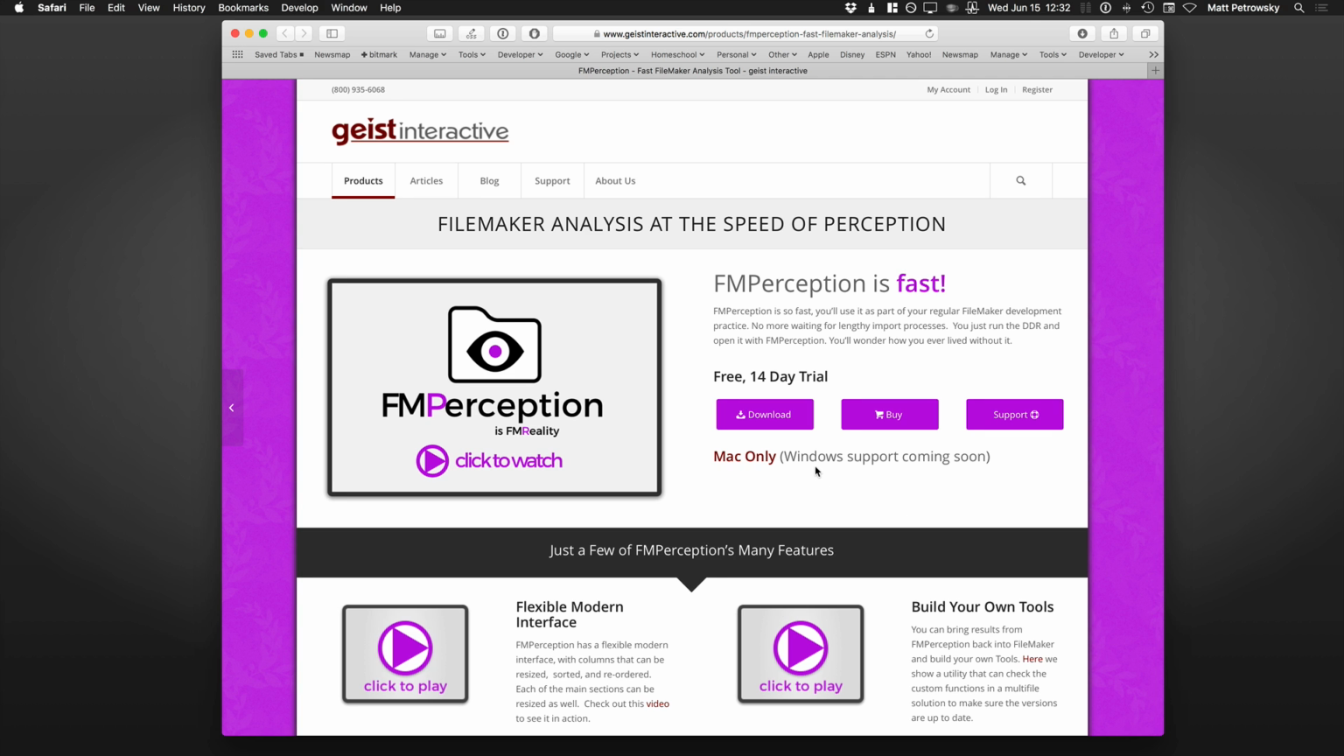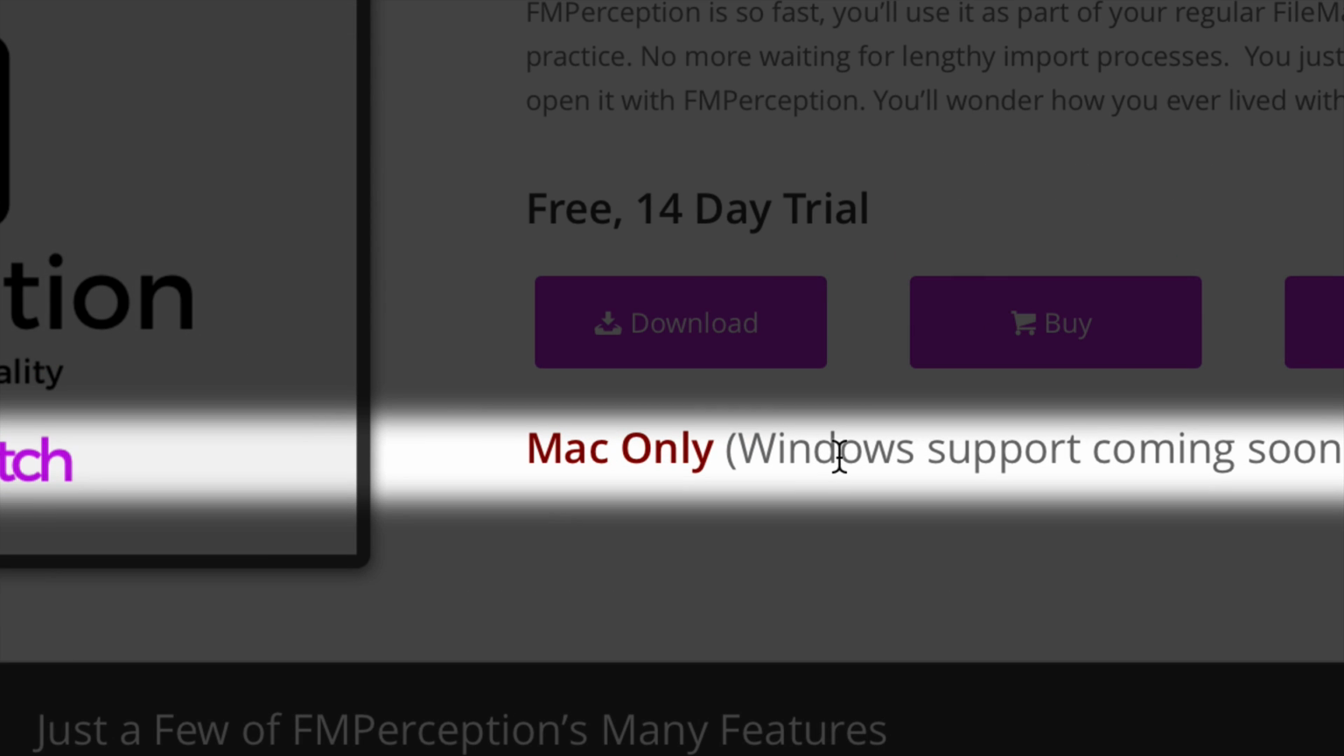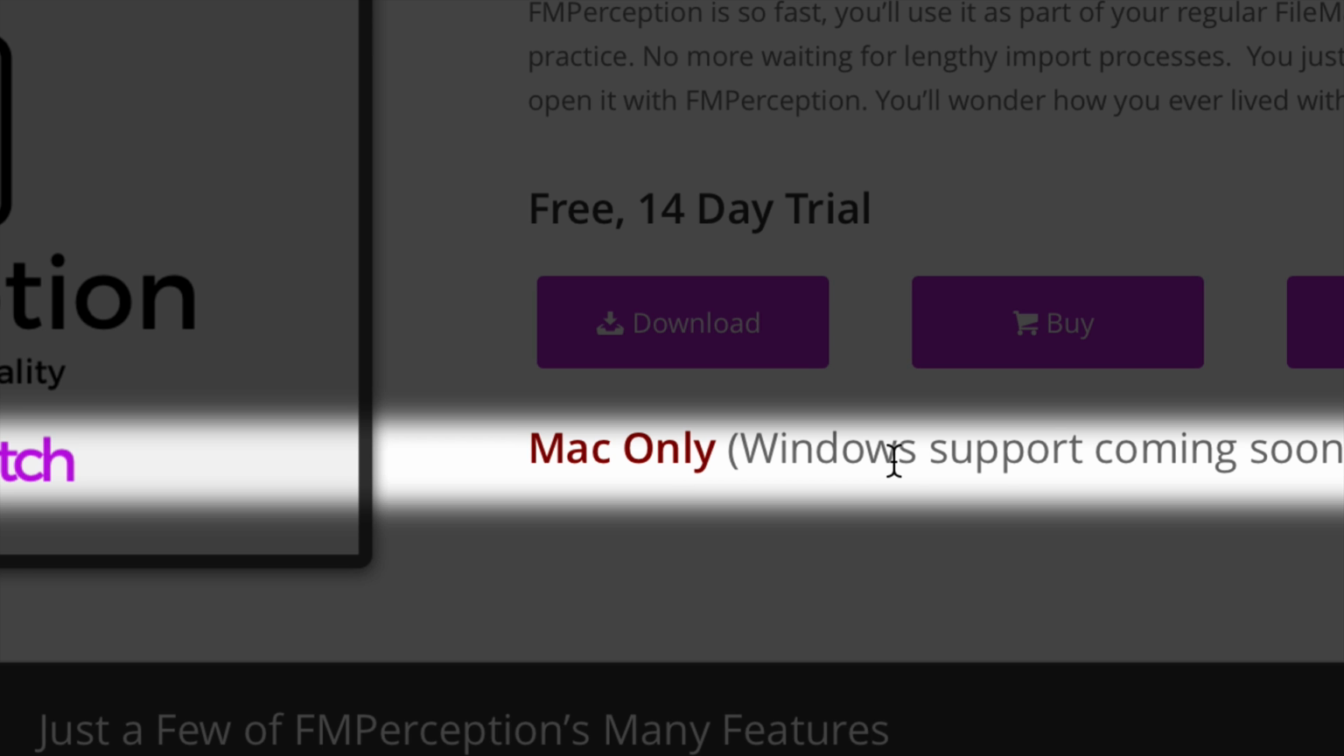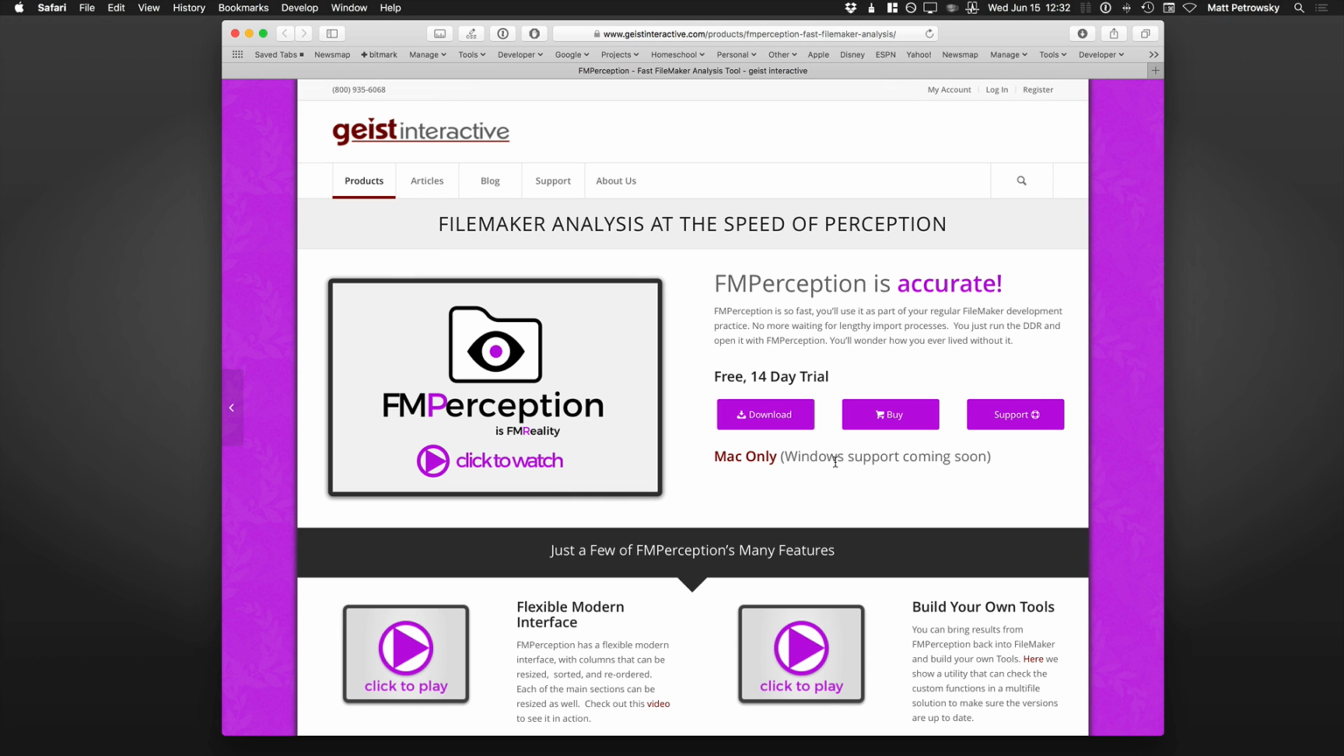Now, unfortunately, currently, as of the recording of this video, it is a Mac-only tool, but I do know that the Windows tool will probably be coming pretty quick, and what you get in the Mac tool is going to be equivalently available in the Windows tool when it is made available. Because I develop on the Mac, I'm going to be able to show you everything that's going on.